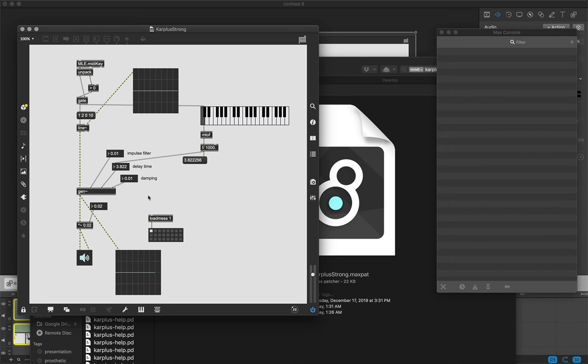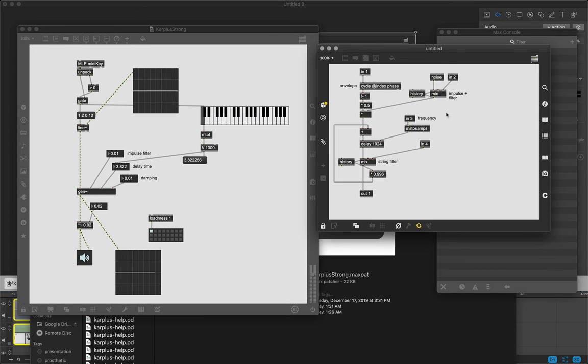So this is the Karplus-Strong physical model. And it's pretty straightforward to work with. We have a MIDI key here, and we're going to trigger a delay line. We're going to send an impulse into a delay line, and the length of the delay line is going to be determined by the frequency of our MIDI note. So our MIDI note comes in here, it gets converted to a frequency, and then sets a delay time. And that delay time in here gets sent to a delay line.